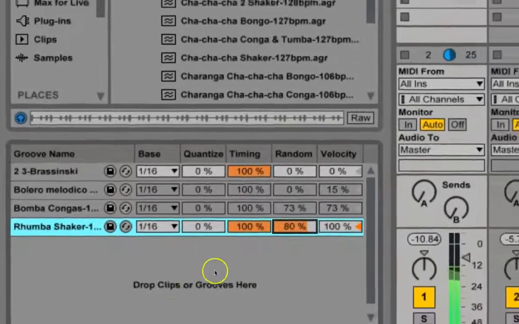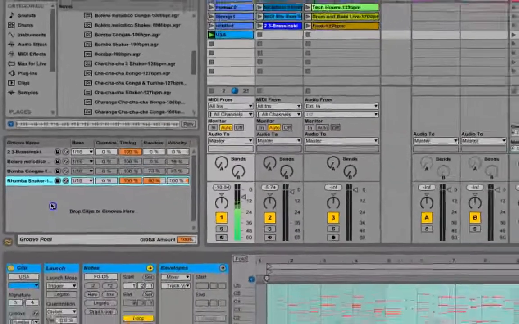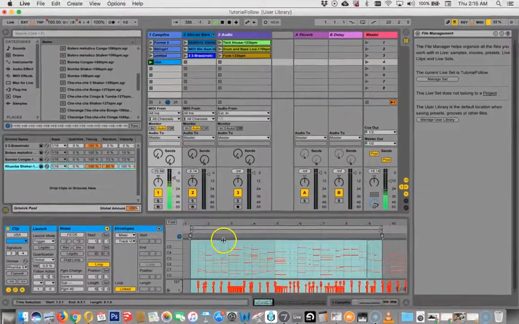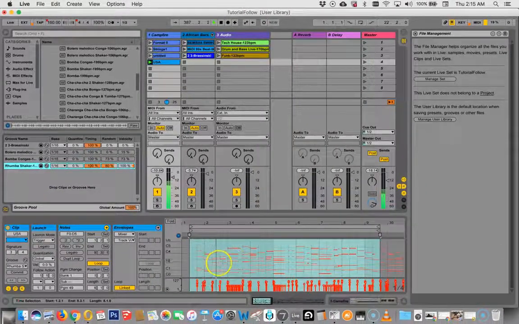Anyway, that's just kind of a short introduction to how you can start getting your beats or music to have a little bit more feel to them. And that's grooves. Here's your groove pool, and we've learned how to extract them and put them in here. So I think that's all for now.